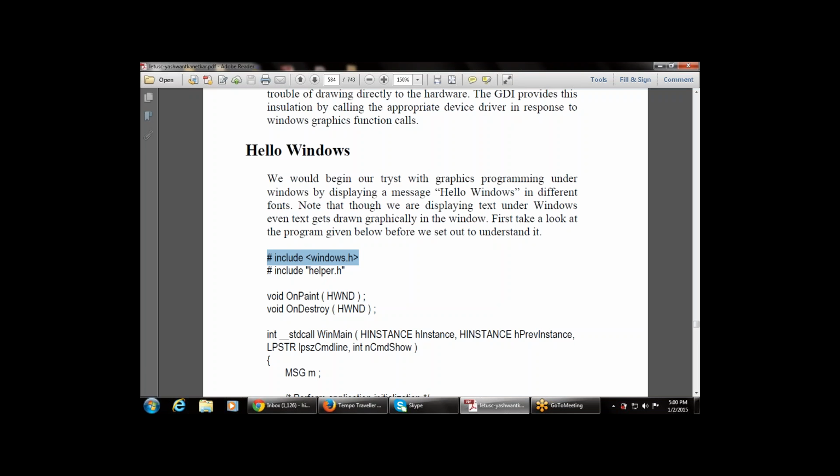Then there is a variable declaration, MSG m. MSG is a typedef, and m is the variable name.